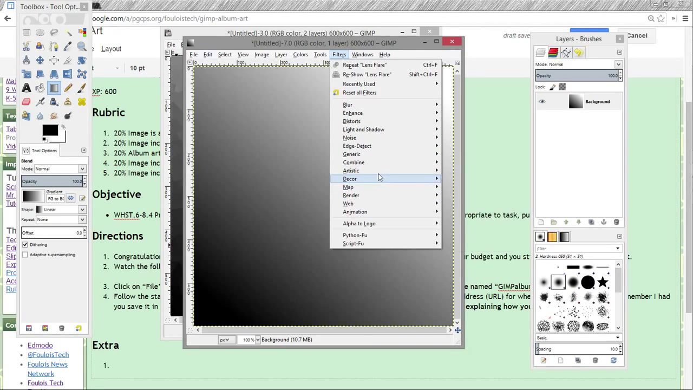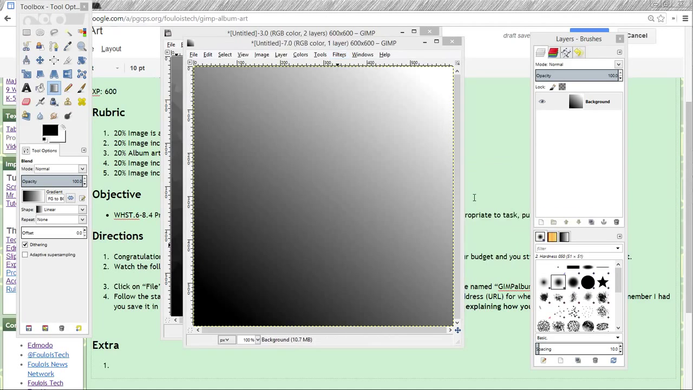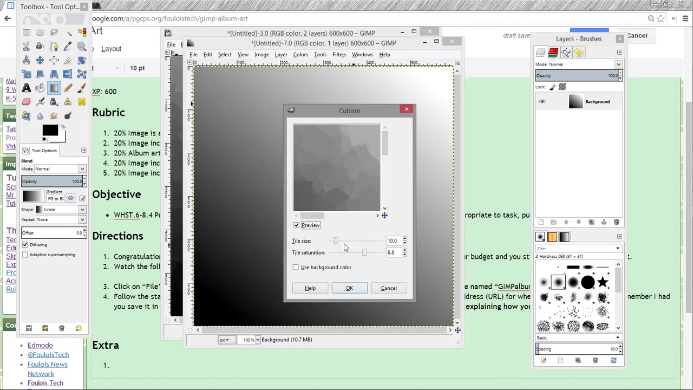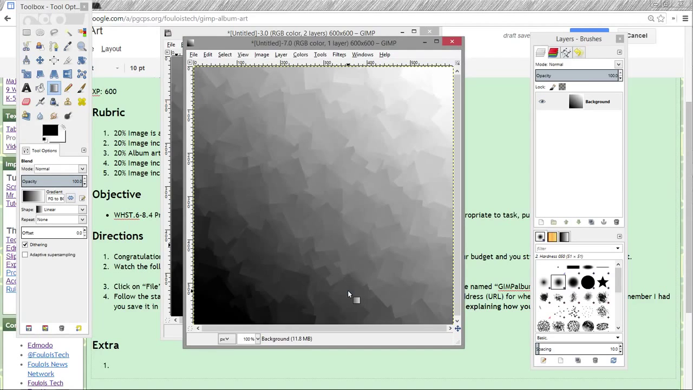Okay? So I'm going to go to Artistic, and I'm going to pick Cubism again, and I'm not going to play with these settings because they're just where I had them before. Hit OK. And pow, I've got a more interesting texture in the background.